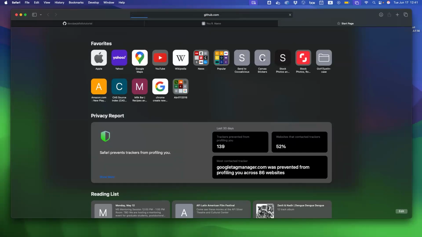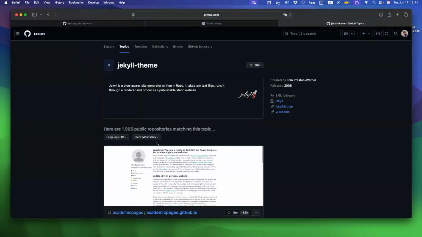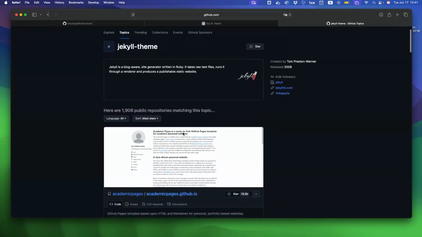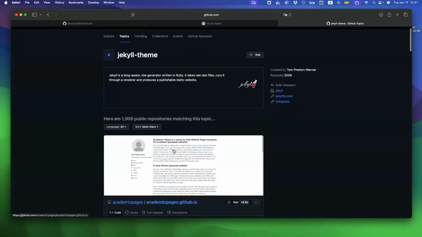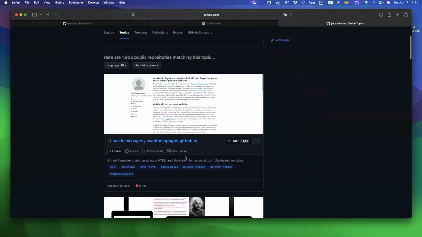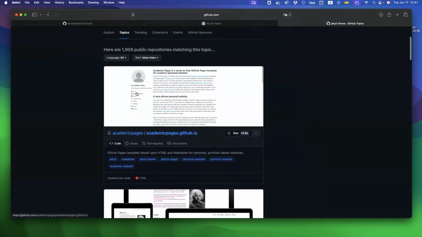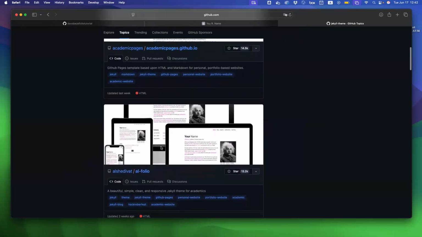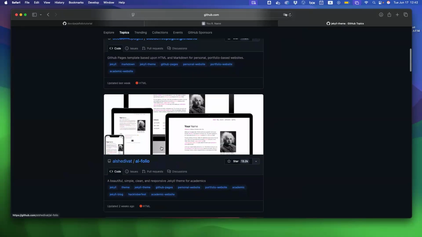github.com/topics/Jekyll-theme. You will see GitHub's Jekyll theme repository. There are 1,906 public repositories with that topic, sorted by number of stars. The top one is the one you may have seen before, with the circular photo and the bar on the left side. And al-folio, the one we're using, is the second one that shows up.